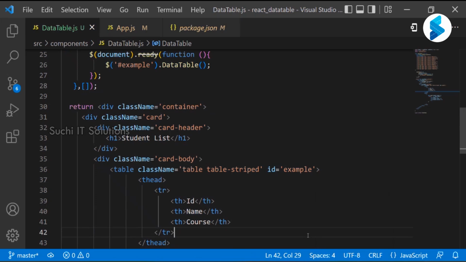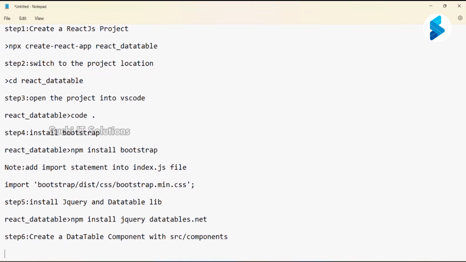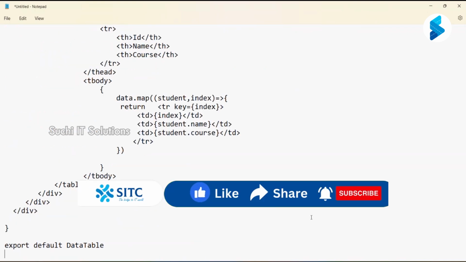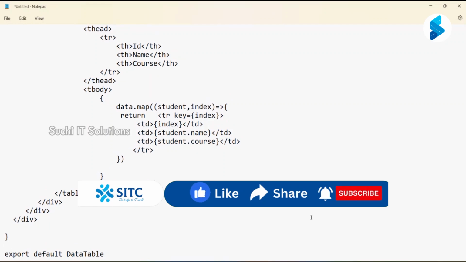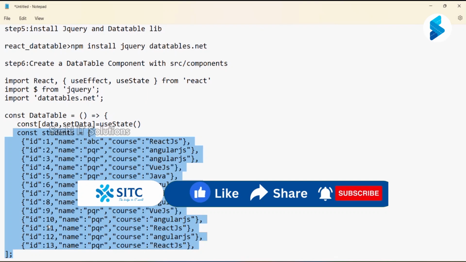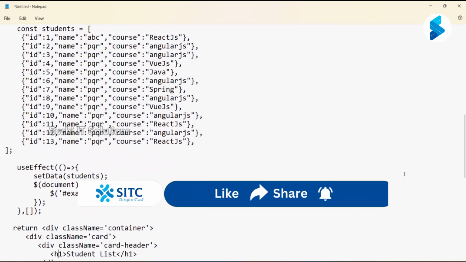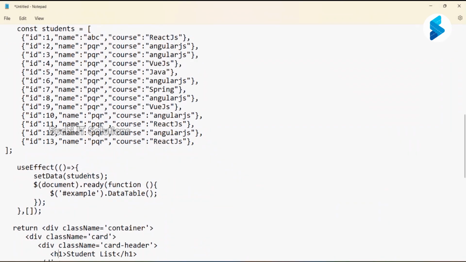Okay, just copy. What are the general mistakes people make? How to resolve errors, how to debug, everything I'm showing here, right? So this is the way we are going to provide it. Here I created a data table arrow-function component. We define a simple array of data as a constant, and I need to set this array into the data state using useEffect and setData. Students I'm passing, which means the data array is now available.